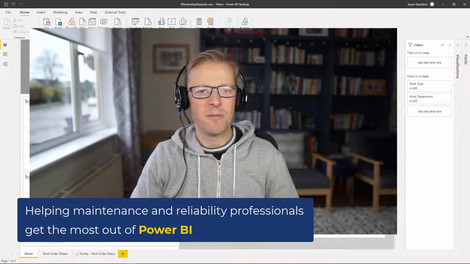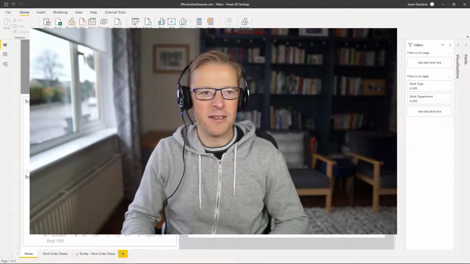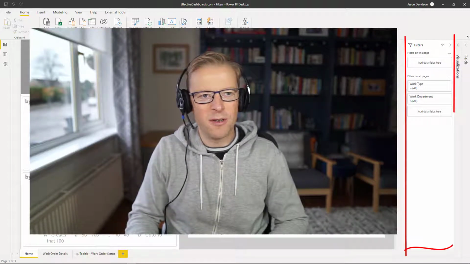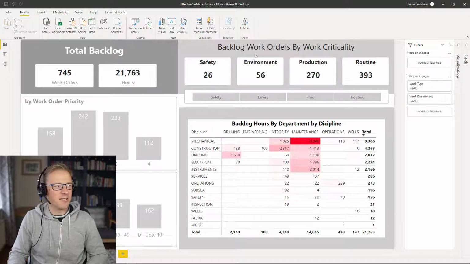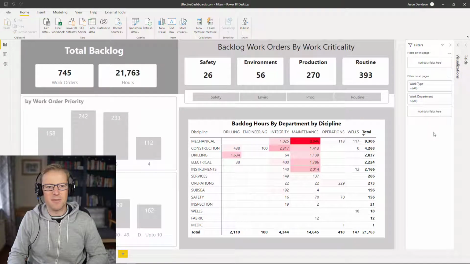In this video, we're going to be talking about the filter pane, and that's the pane that's available on the right-hand side of the report. Okay, so let's get started. So I'm in Power BI Desktop here, and we can see that this filters pane is available.